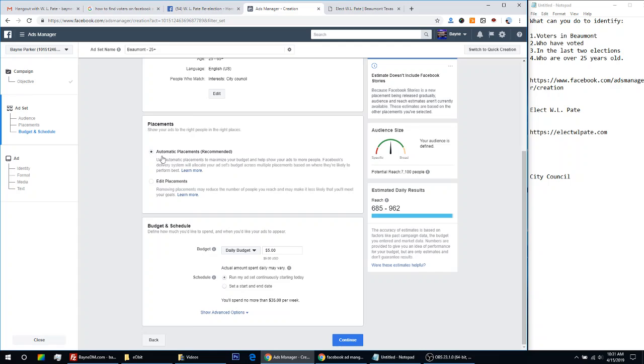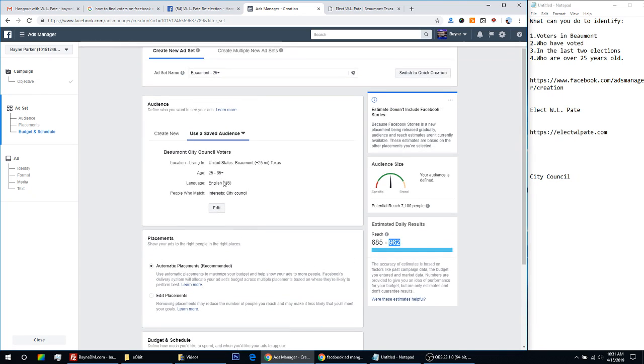I've known a lot of people who just go ahead and do automatic placements and edit placements. Removing placements may reduce the number of people you reach and may make it less likely that you'll meet your goals. So you see how this reach says 685 to 962. If you do an edit placement, you might only reach that 685, but if you do an automatic placement, they're going to do the best they can to reach that goal, but by staying within your guidelines.